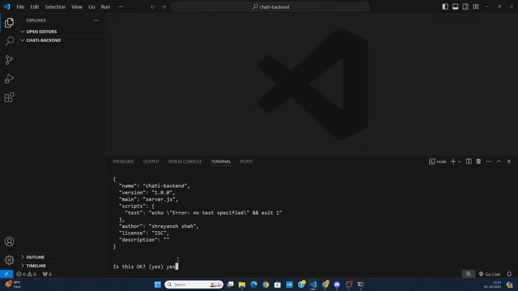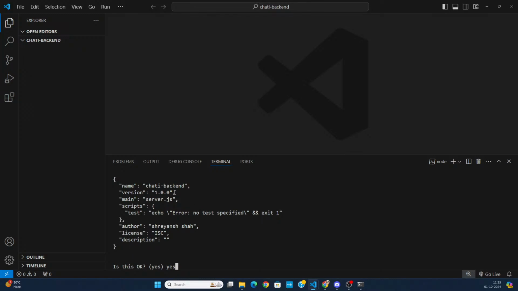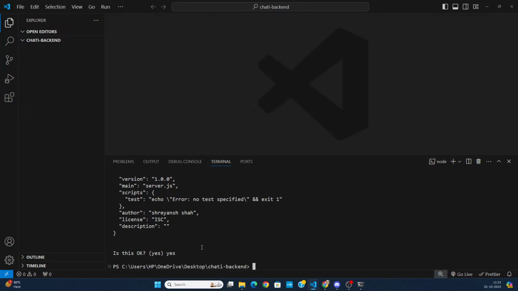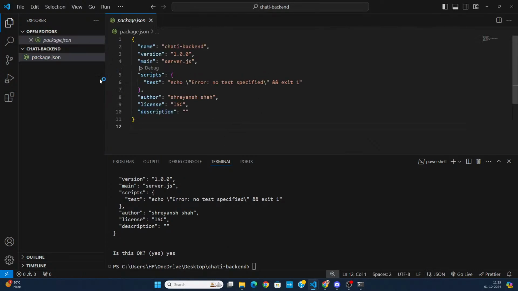Okay, so everything is correct. You can see this object which has certain key and value pairs. So we are going to go ahead with this. I'm going to enter yes and press enter. Now you can see we have a file over here called package.json. So we are now ready to install dependencies inside our project.